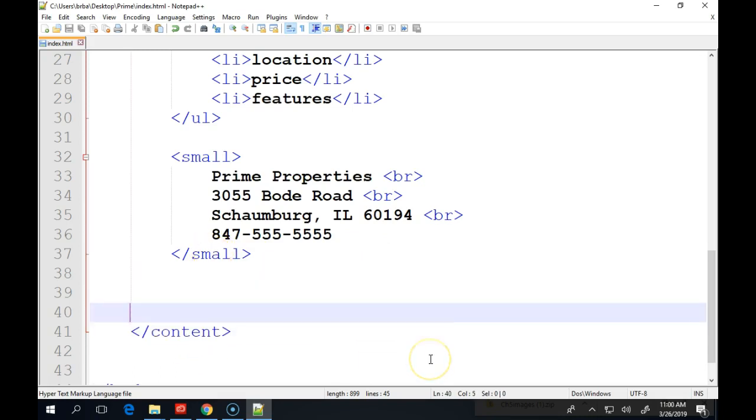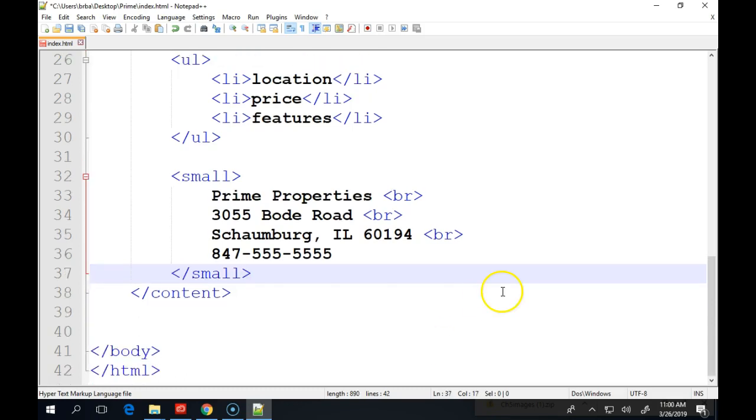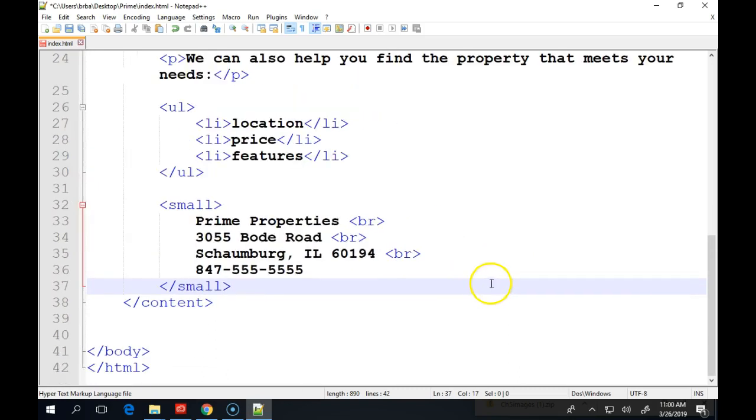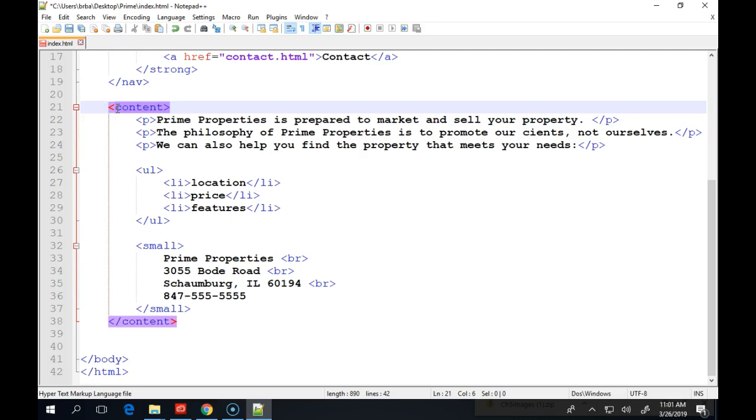So that is the end of the content section. If you have your closing content tag a ways down, you can pull that back up. So now everything between here and here is our content section. That's just for that wireframe, and then later if we were stylizing it, we could tell everything in the content section to be on a yellow background or something like that. That's why we use those tags. Is everybody up to this point?